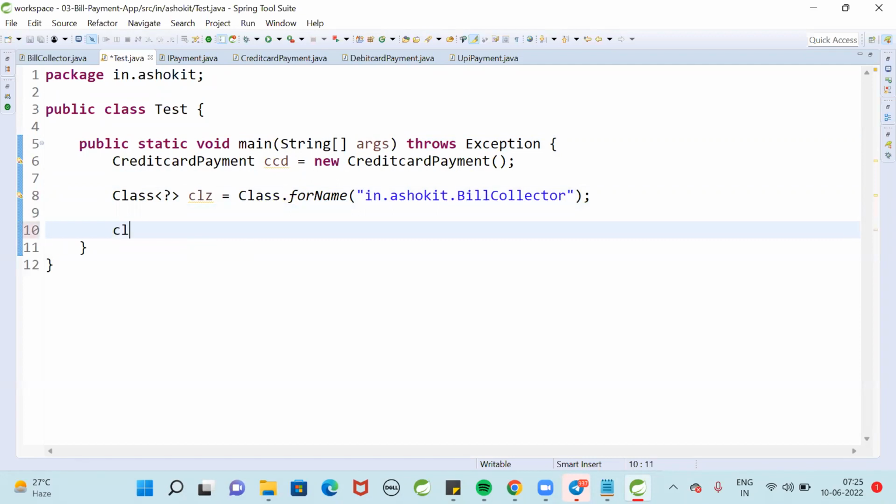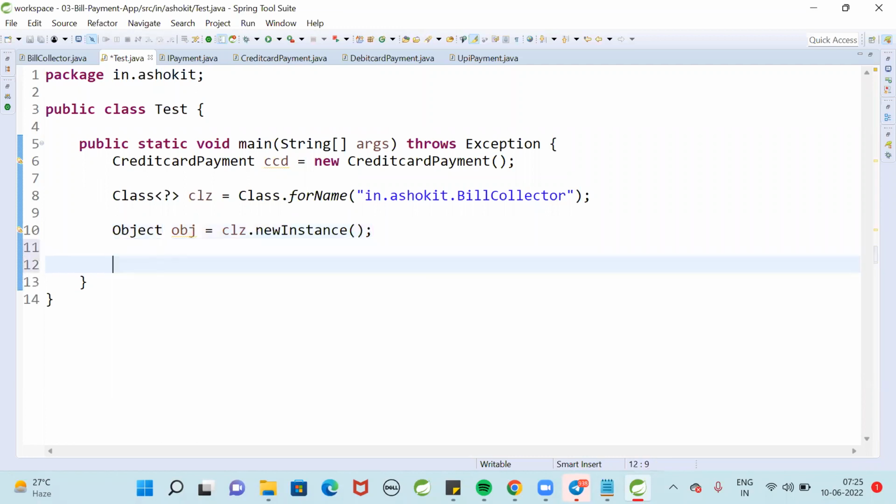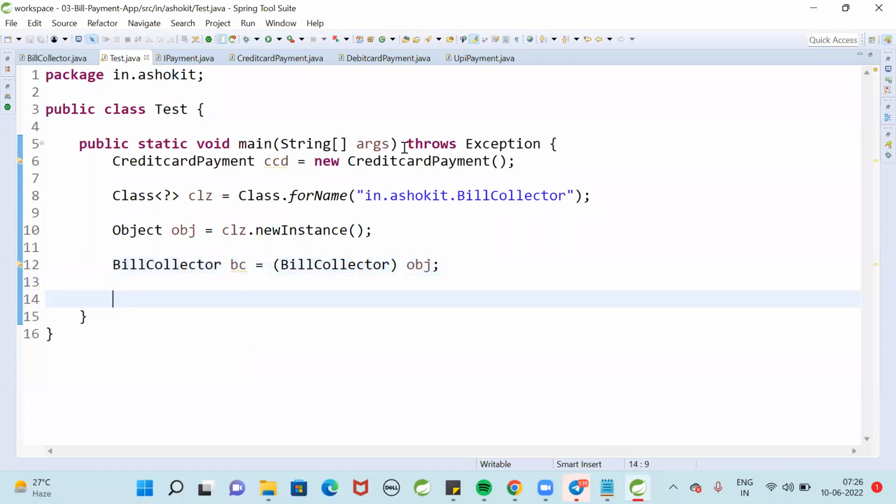Now class.newInstance. I'm going to get the object. I got the object. Can we typecast this object? We got the superclass object now, and I want to typecast it. What is this object? BillCollector bc is equal to (BillCollector) obj. Am I able to do the typecasting? Yes, I have done the typecasting.